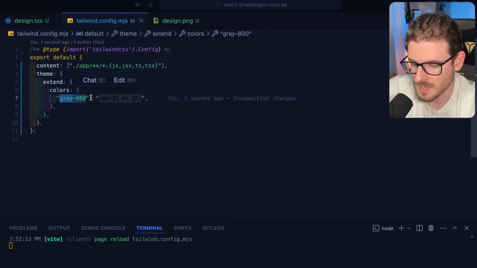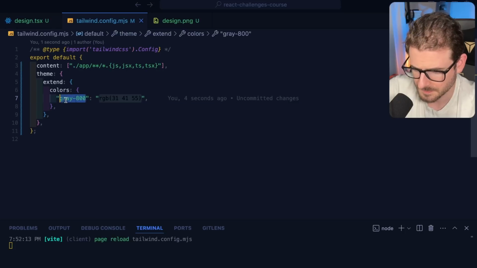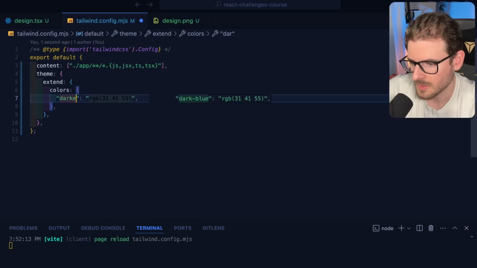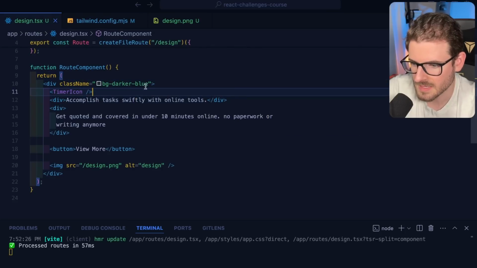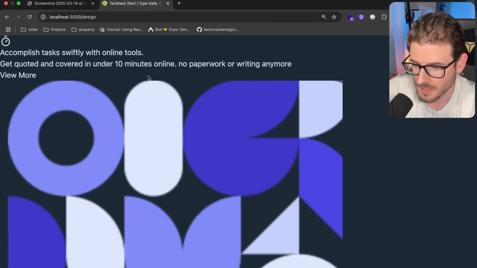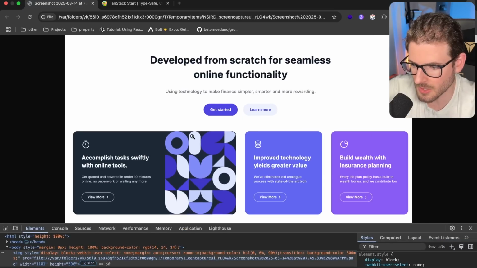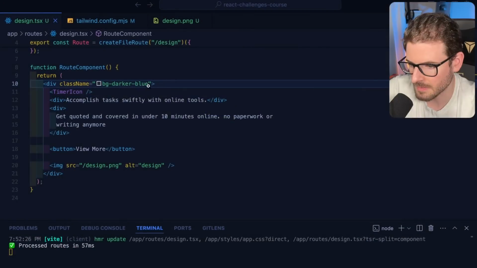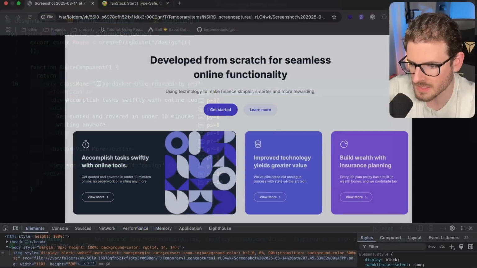AI has made me a lazy developer. So we're going to go ahead and call this darker blue. And then we're going to go over here and just say bg-darker-blue. That is how you should hopefully be able to style it. There you go. Now let's try to make it look like a card. Looks like it has a rounded border on it, so I could say rounded-lg, give it padding of 8, and see how that looks.